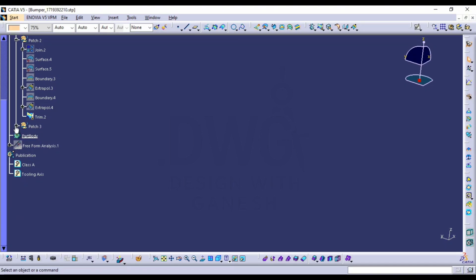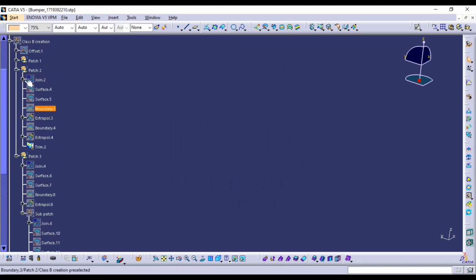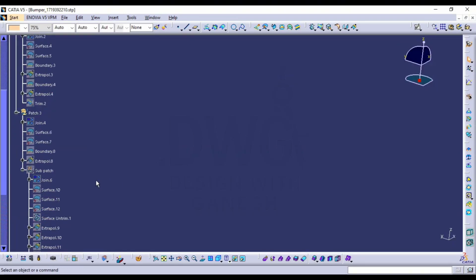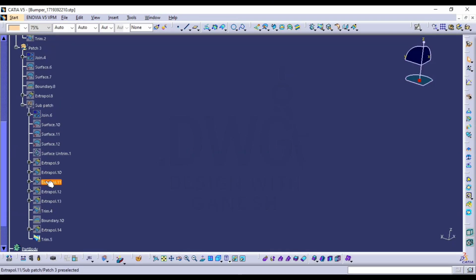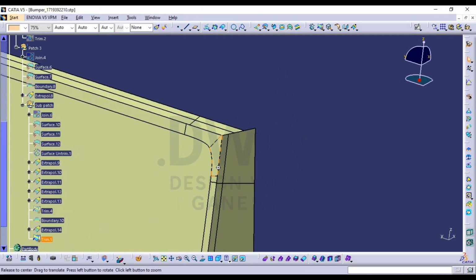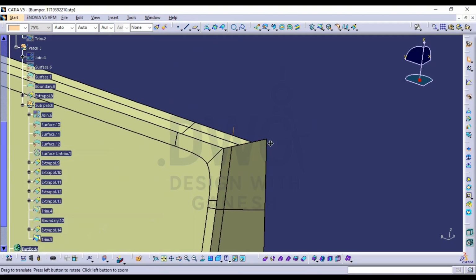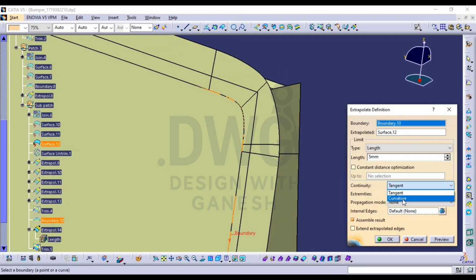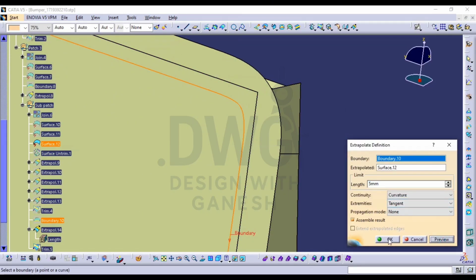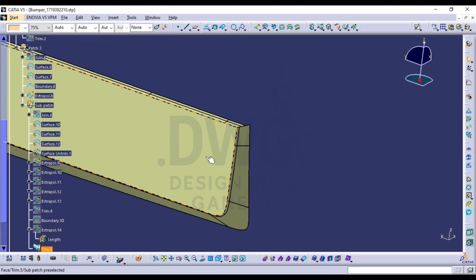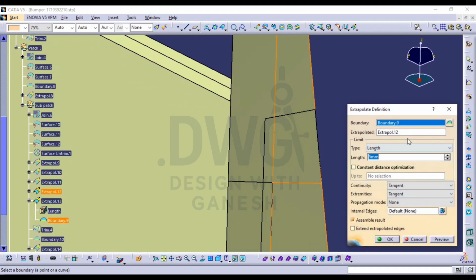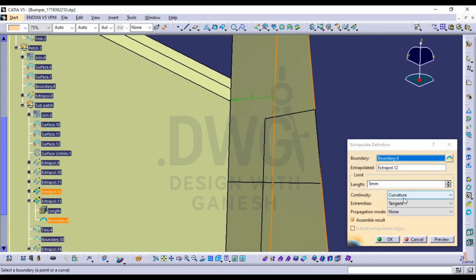And add the class B, add this trim. Okay, 5.8. The extrapolate you have done it right, so make sure it is curvature so that it won't create patches like that. So here also you make it as curvature.